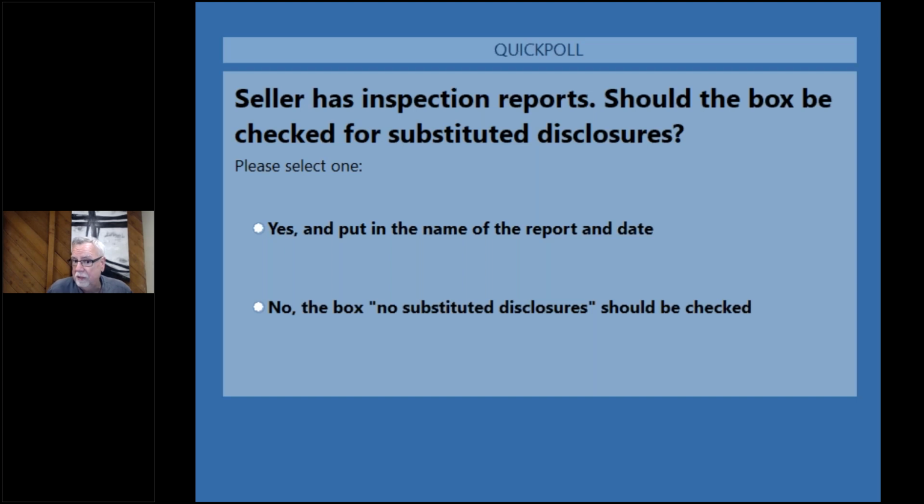That's not a real thing. It's not a real thing. Because it is true that 1102 of the California Civil Code says you can have substituted disclosures. It's true, that's what it says. And by the way, they've since added the no substituted disclosures for this transfer. It's true, that's what it says.